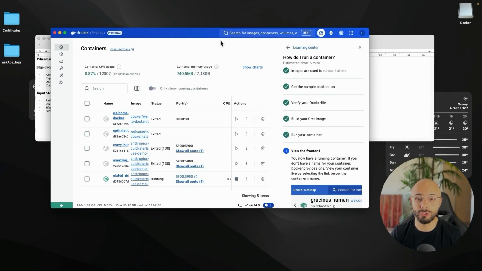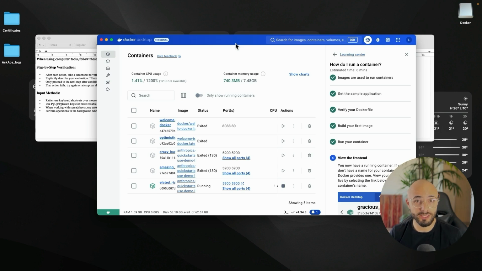It's called Docker Desktop. You might be wondering, what is Docker? Why do I even need to install it? Docker is basically a virtual environment. Think of it as a computer within your computer.